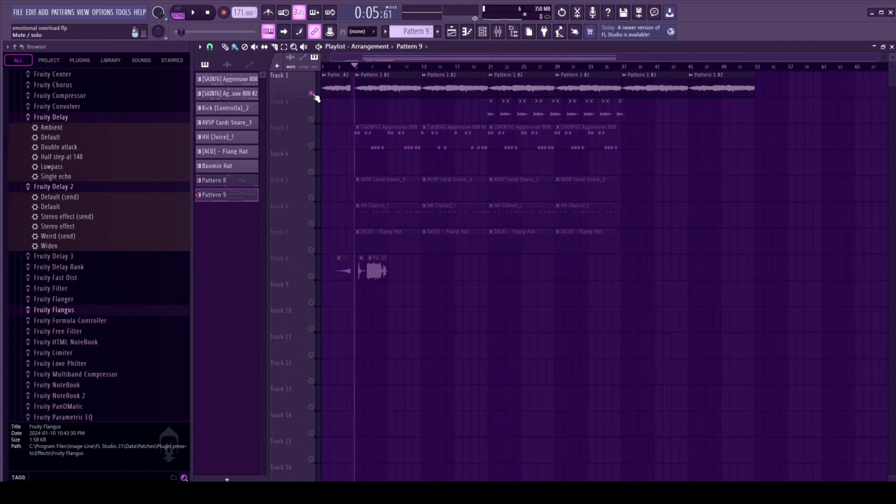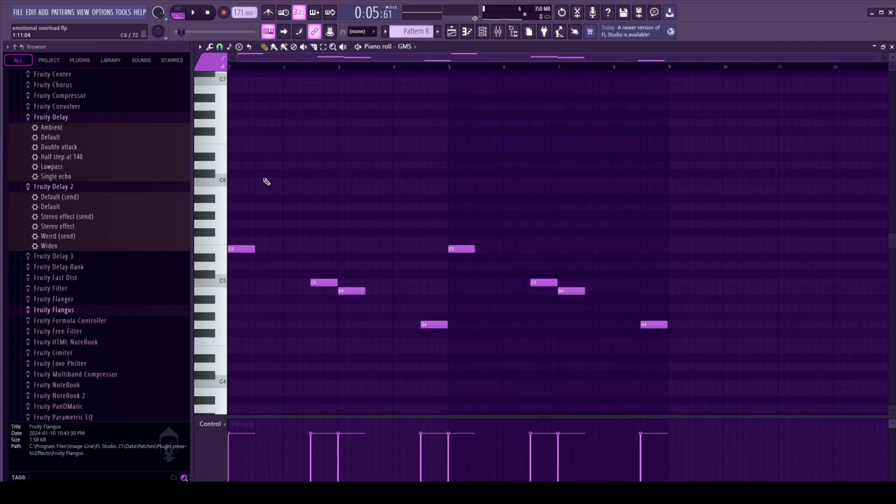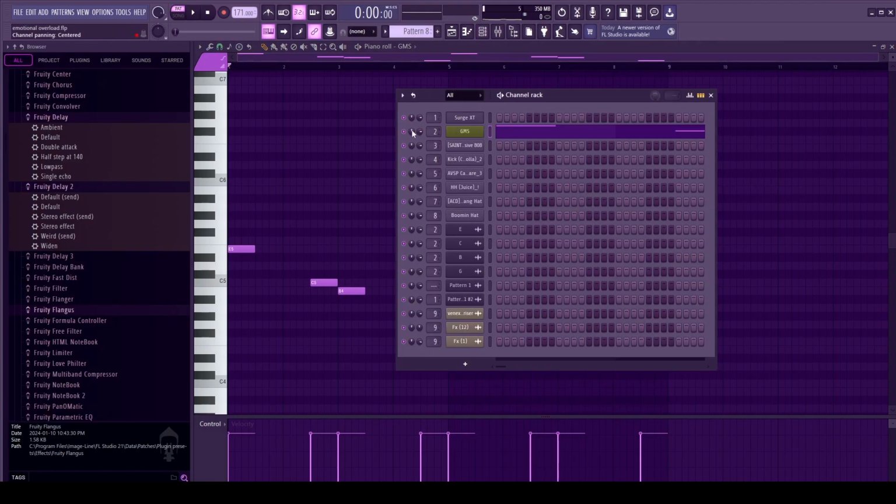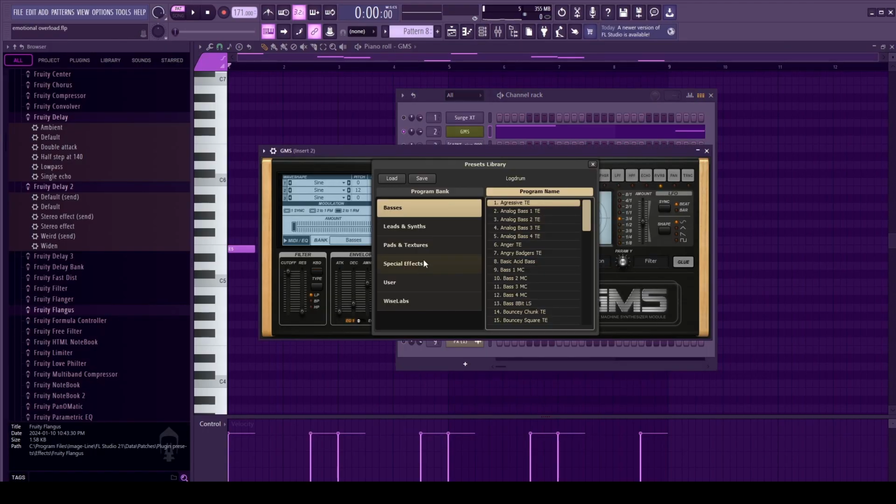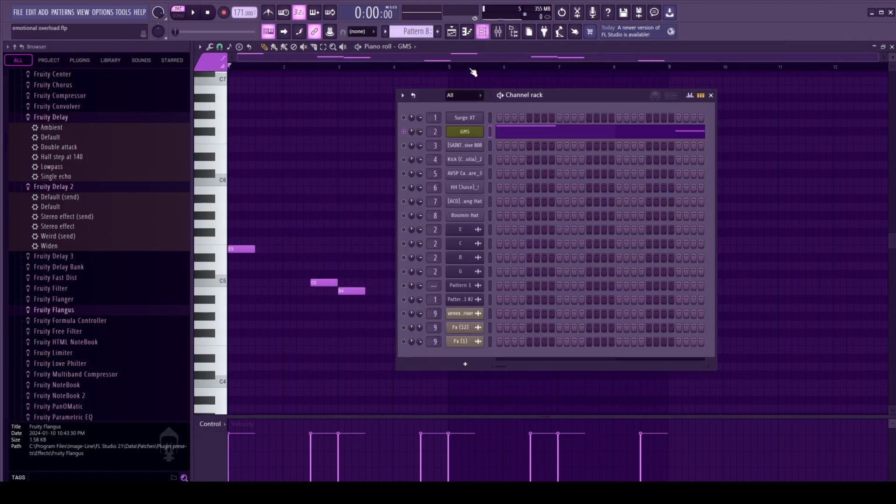That just loops over for the full song. The second part of the melody I used is a GMS preset called Log Drum. It's in Leads. I believe it's Synth 51. With no effects, it sounds like this.